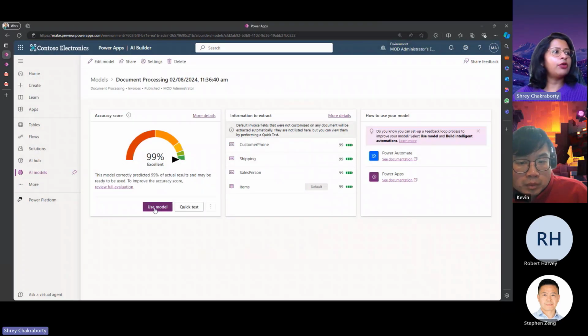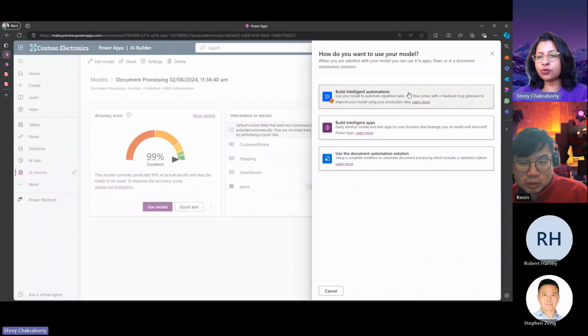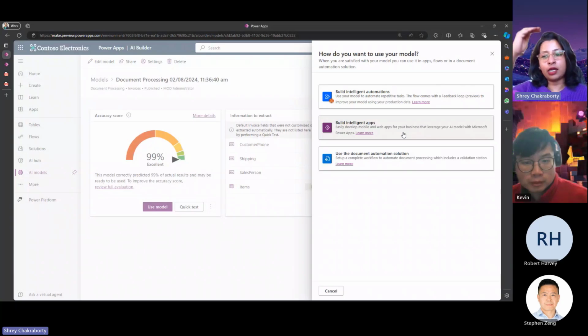Let's close this. Now you can use this model in your apps or in your flows. I am not showing you those steps because there are some transient issues going on right now, but by clicking on this, this particular model gets integrated into your app. You can use the model's results, the particular value that you are looking for, and those values will be populated in your Canvas app.